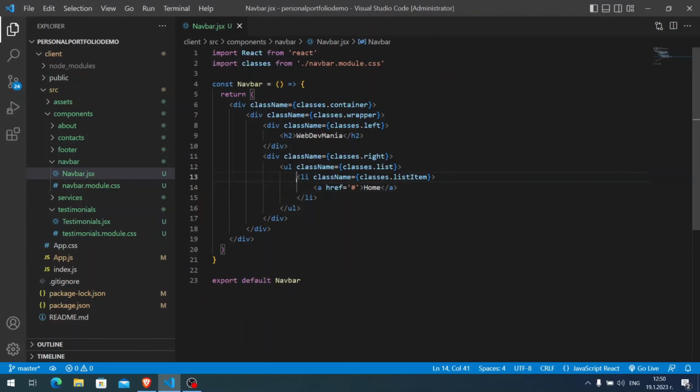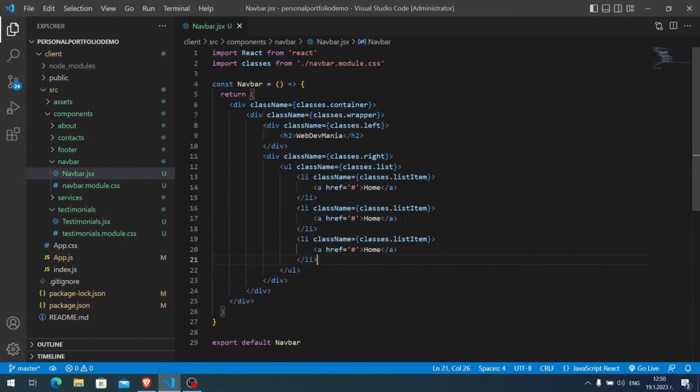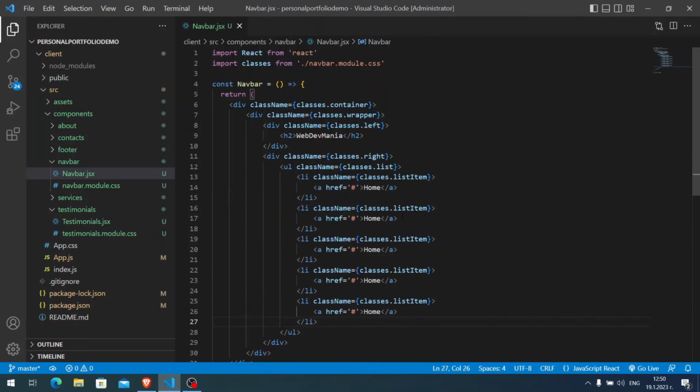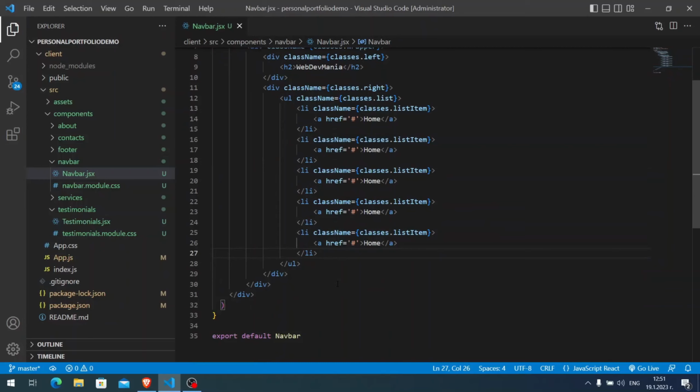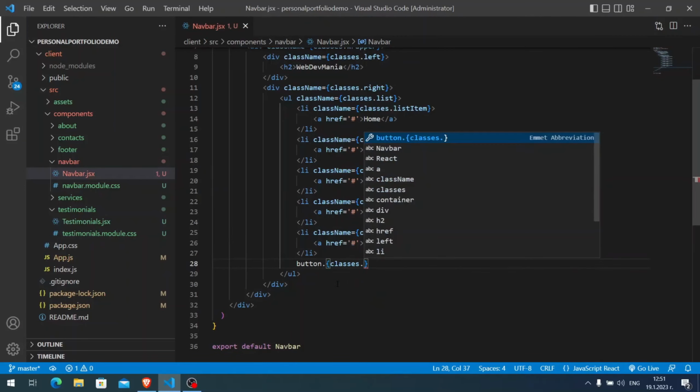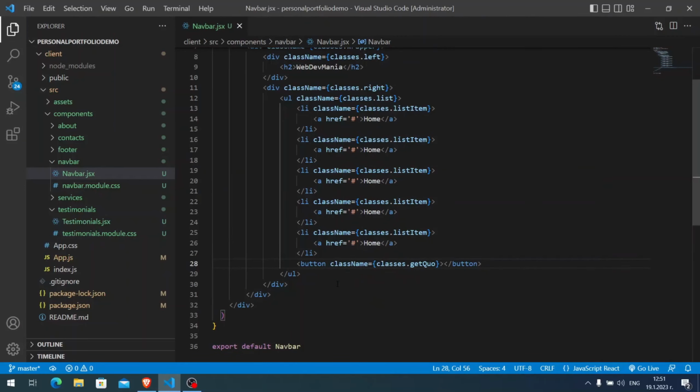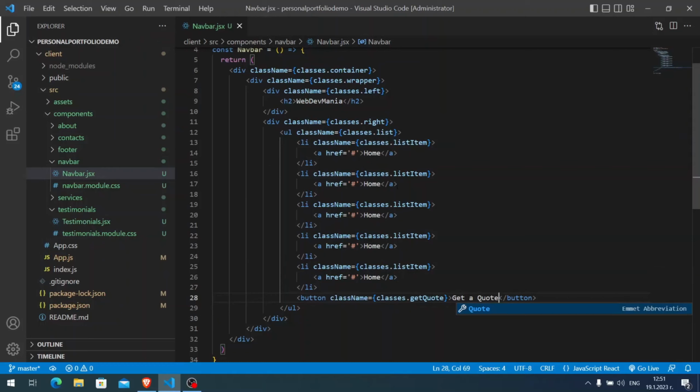Of course, that's not going to be only one anchor, so I'm going to copy here and paste it several times. So 1, 2, 3, 4, and we paste it just 4 times. And lastly here, inside our UL, we're going to have here a button with the class name of getQuote, and the text in the button is going to be get a quote. Okay, so this is for our JSX.